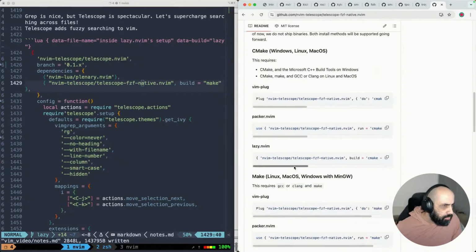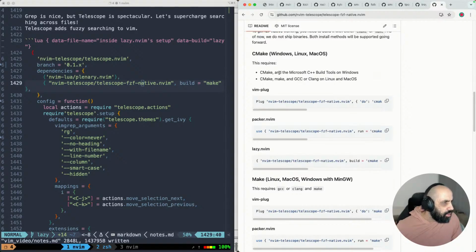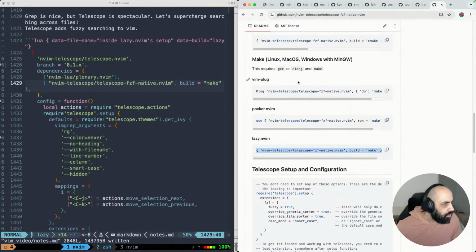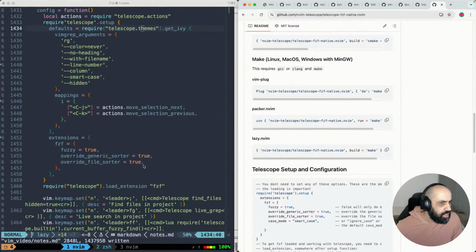And with lazy, it does look like this line is very different from the line I have. Oh, this is using CMake. So that's for Windows, but I can use Make on Linux and Mac OS. Oh, and Windows. So why not just always recommend Make? A little confusing, and then I have some suggested features here.